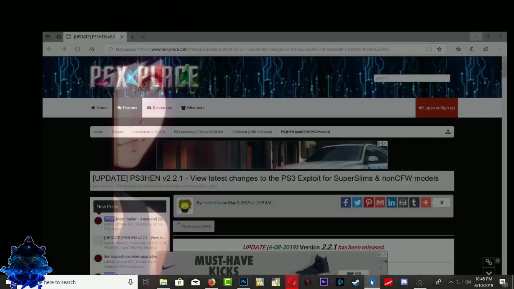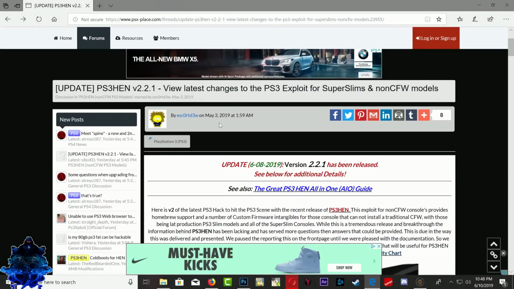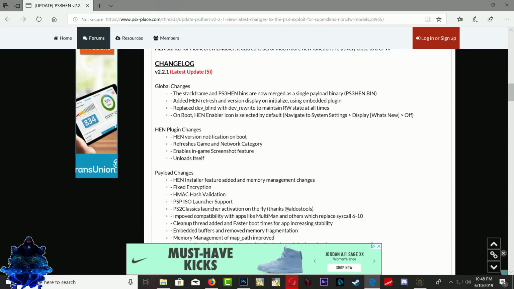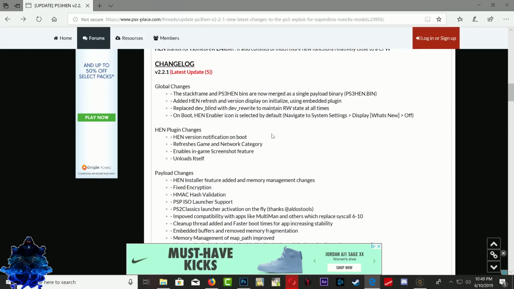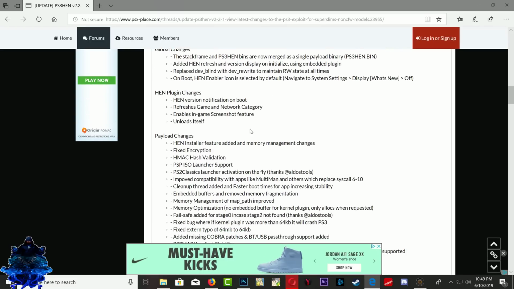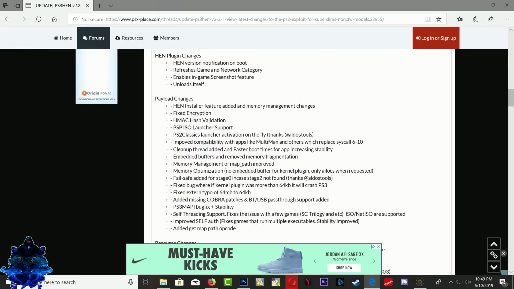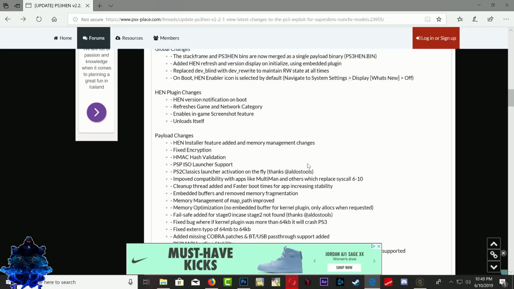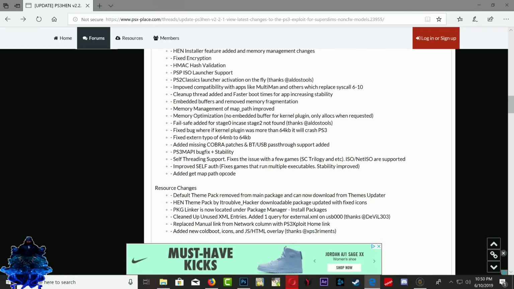So over here at PSX-Place, Jason Borowski made a post, and if you go down it will show you some changes that have been made. Okay, so we're gonna go over a few things that have been changed. Down here it shows HEN version notification on boot, refresh game from network category, and you can enable in-game screenshots. Down here it shows fix encryption, PSP ISO now supported, that's great. The PS2 classic activation on the fly, improved compatibility with apps like multiMAN and other stuff, PS3MAPI bug fix and stability.